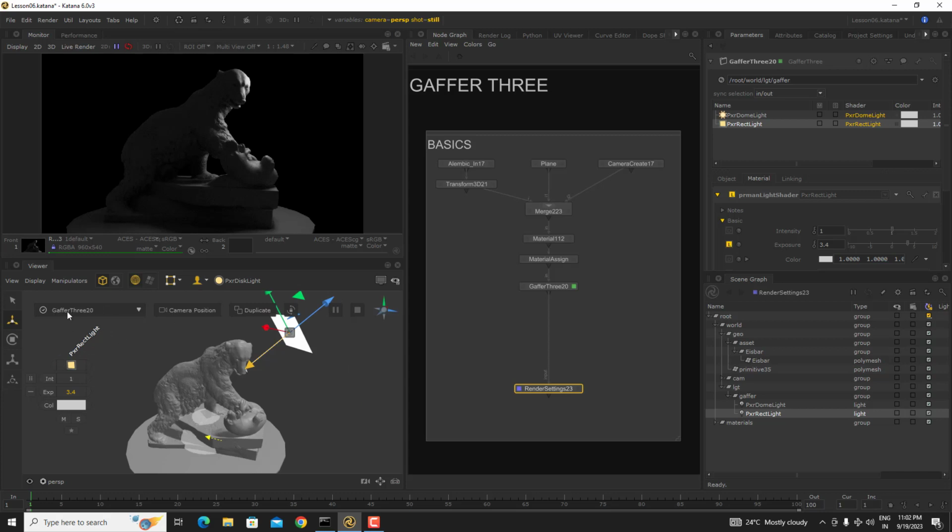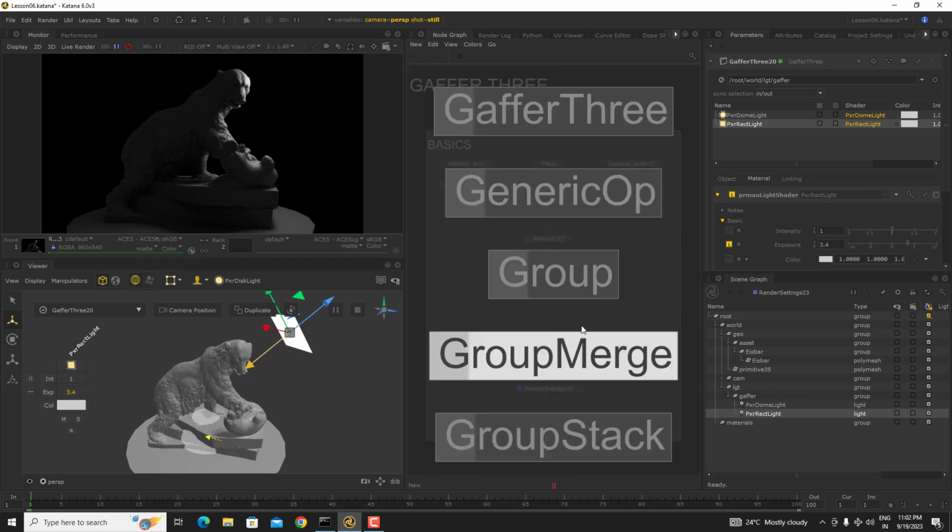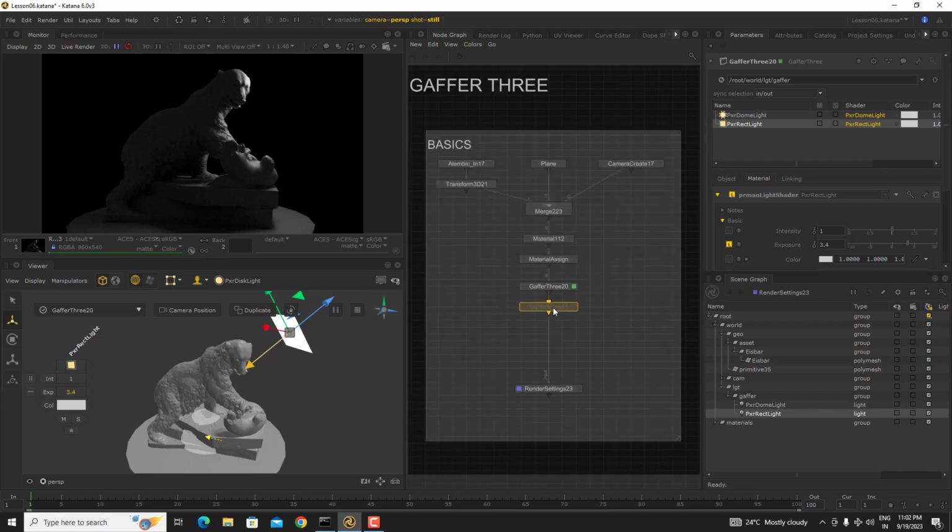Basically, this Gaffer 3 is showing whatever Gaffer 3 that we have in the scene graph is resolved. At this moment I have one Gaffer 3 node. If I have multiple Gaffer 3 nodes, you can see here I have 20 and 21. You can create your lights in the viewport itself, and you need to select the Gaffer 3 that you want. Whatever Gaffer 3 that you select here is where your lights will be created. In this case I'm going to use the Gaffer 3 20.